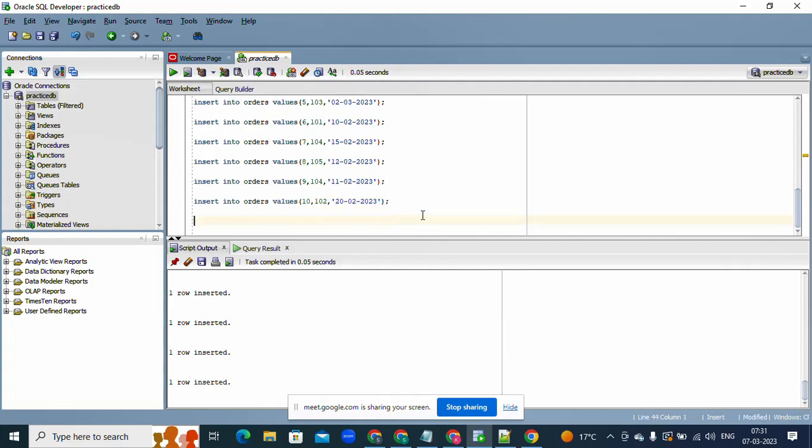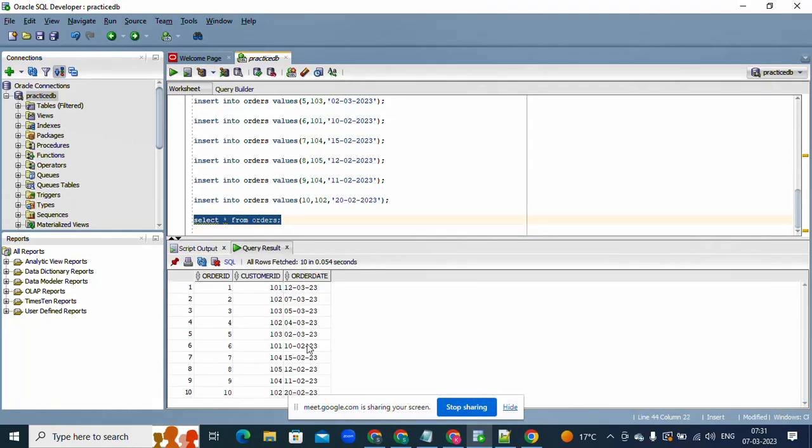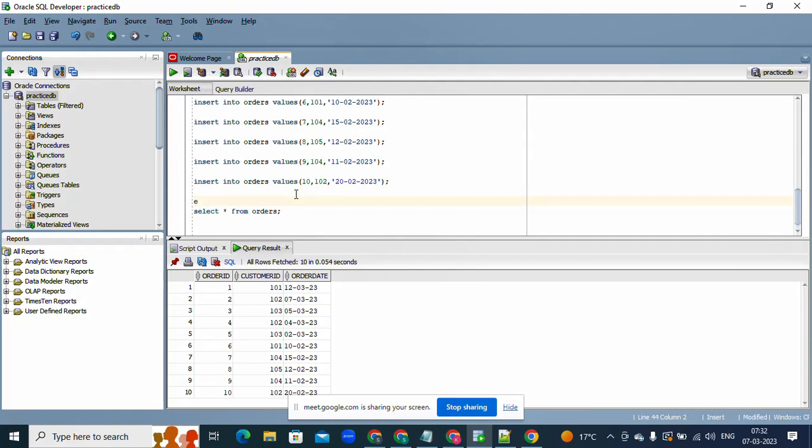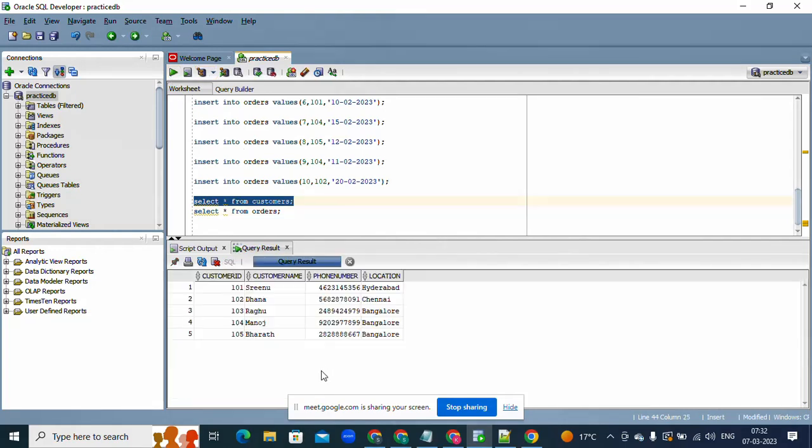So I would like to see the total data we have in orders. So this is the data. See now, select star from customers. This is the customers data and this is the orders data.